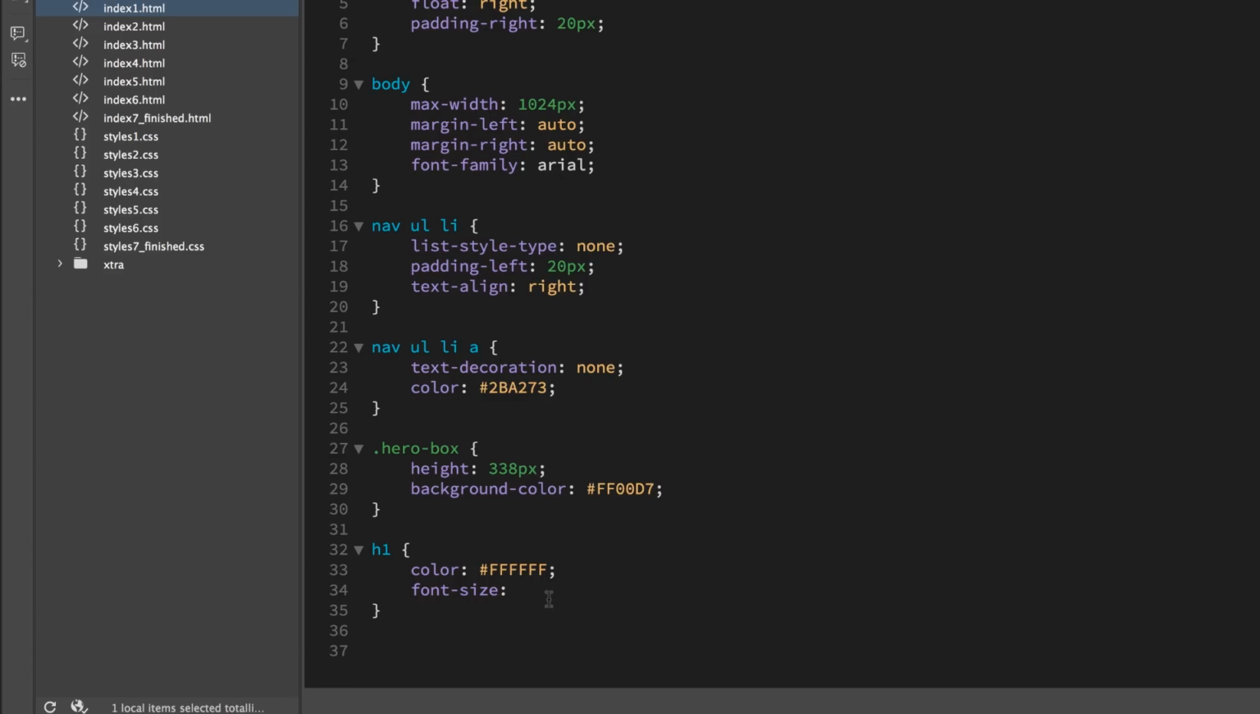Actually, I changed my mind. I'm going to use 55 pixels. Okay, I just wanted it a little bit smaller, just because. And I didn't forget to add the semicolon at the end. Okay, when you're new, that happens a lot. Put a return in. We're going to do a couple of other things.